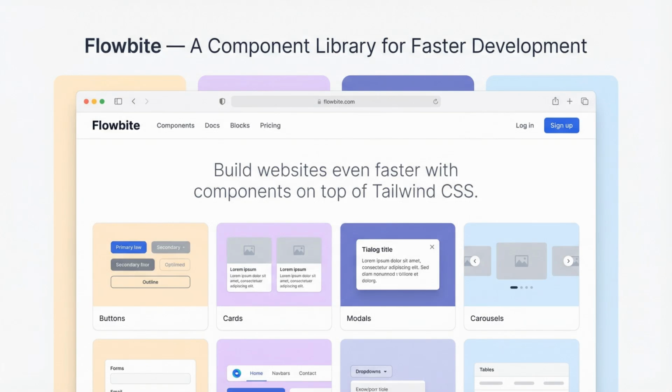The instructor introduces Flowbite as a component library that students will use later in the course. Once you've learned the fundamentals of CSS, you don't always have to build every UI element from scratch. Libraries like Flowbite give you pre-built, ready-to-use components, things like navigation bars, modals, cards, and carousels, that you can drop into your project and customize.